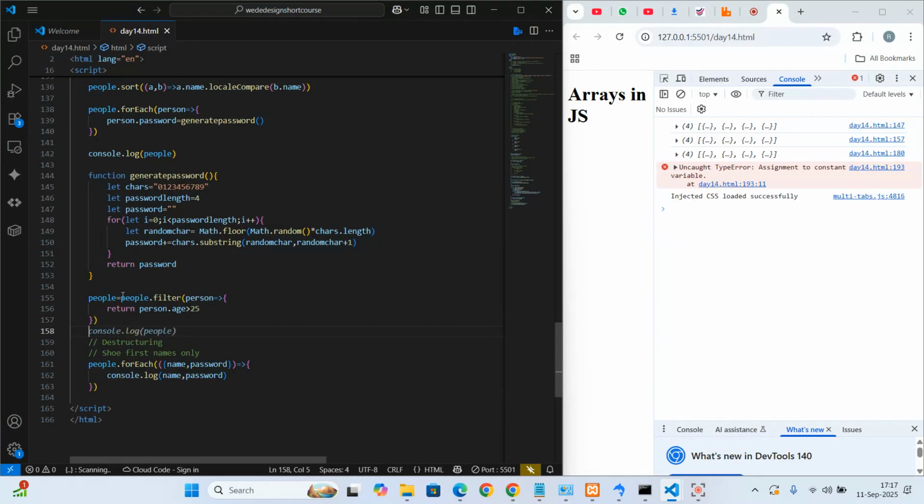Now the only problem is I'm assigning it here to people. I should have said filteredPeople, because I declared it as constant. So filteredPeople, I can output here. So filteredPeople will only be saying what? I did not declare filteredPeople.